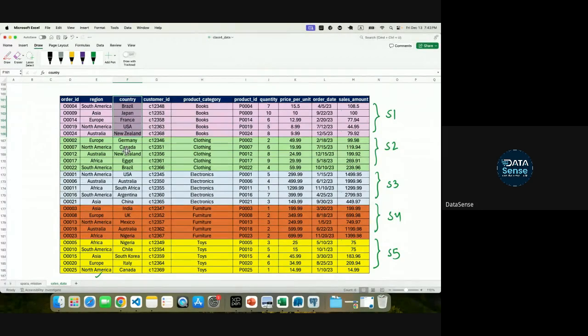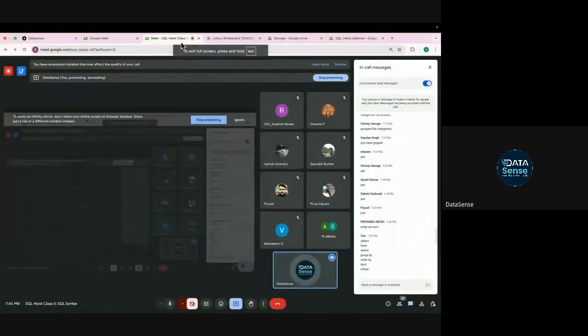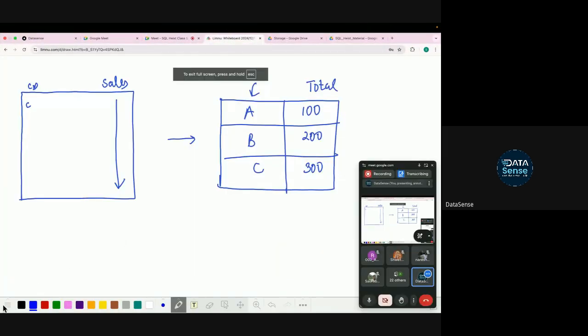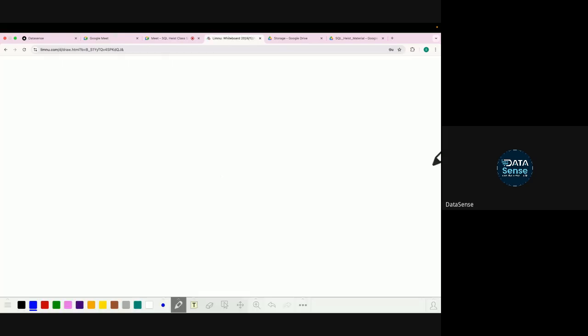Technically, I'm not drawing the table here. I'll come to this board. So what will your final table look like? Let's try to visualize that. The table that I'm asking for will look like, let's say this is your table.